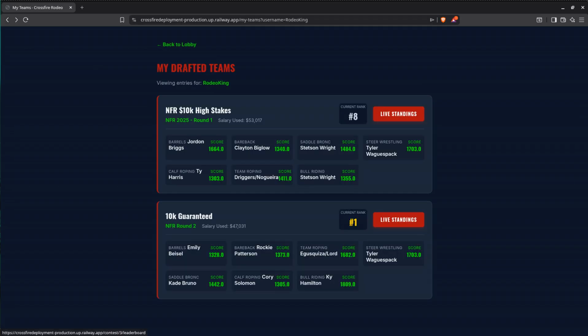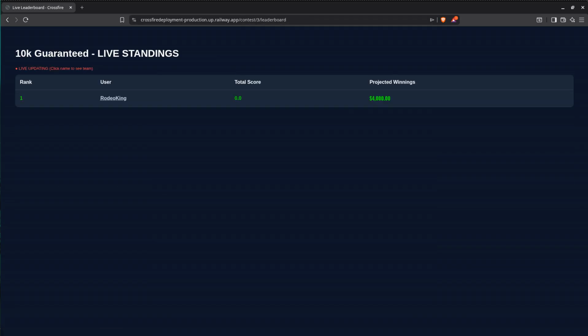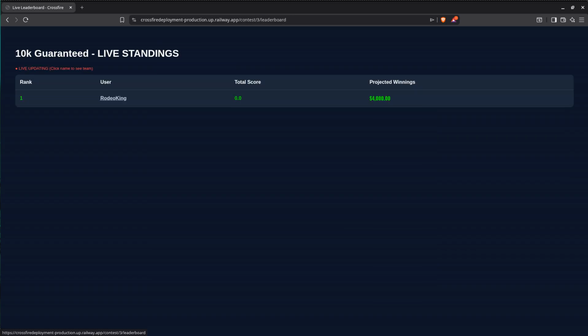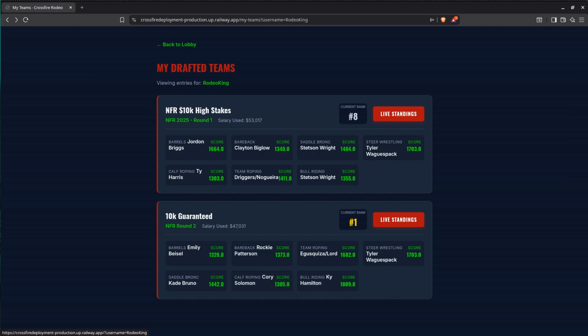Anyways, we'll go back to the lobby. On this one, for my total score, this is just a little graphic glitch. I've got to work on this, but this event hasn't started yet, so the scores are actually 0. If you go to live standings, I'm the only user who has entered this, so of course I'm number 1. We'll go back to the lobby.